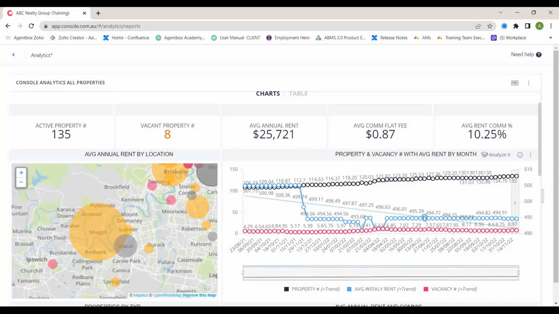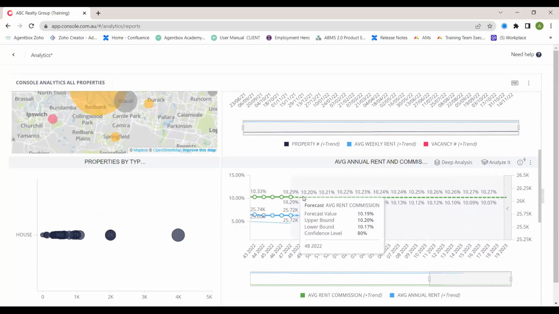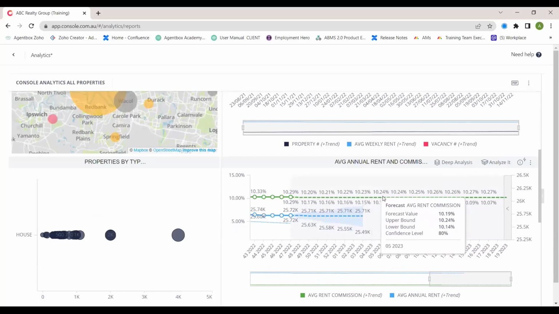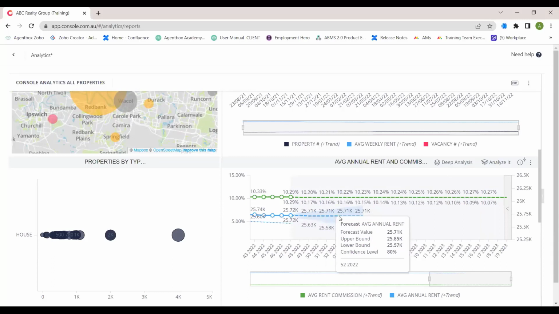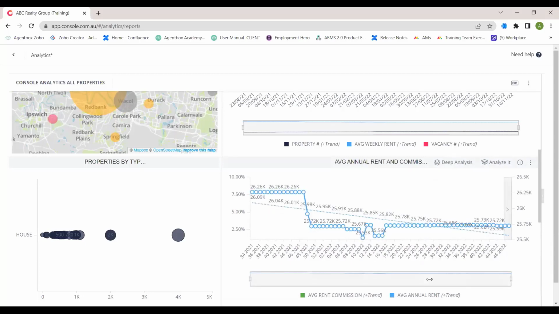Now, popping down further, we also have the same with our average annual rent and commission. I have forecasting applied on. Popping over, I want to do the same thing. Where is my commission going? When I look at my rent, same thing. Where is my rent going? And I'm just going to pop that back in so that I can look at the graph as is.